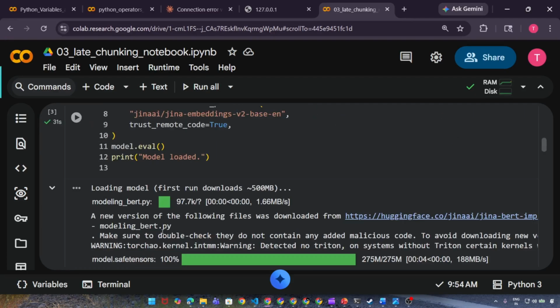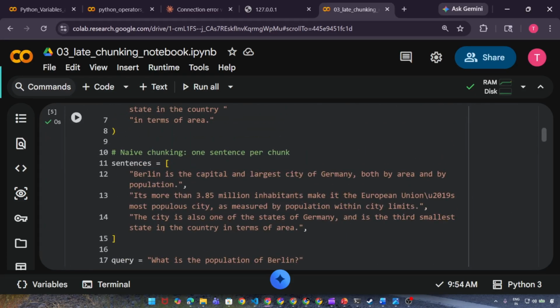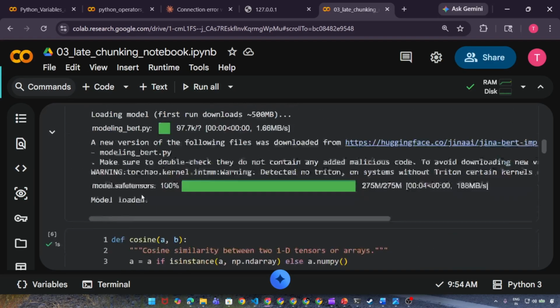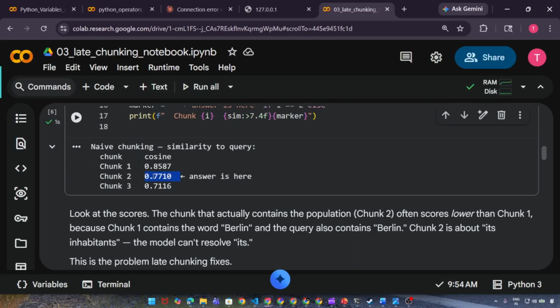And why is it happening? Because in the first chunk I discussed Berlin, but in the second chunk I discussed 3.85 million, which is the actual question that I wanted to answer, right? But the chunk says 'it's more than', which is not semantically properly connected here. It means Berlin, but in this text Berlin is not mentioned anywhere. That is why it is getting less similarity.